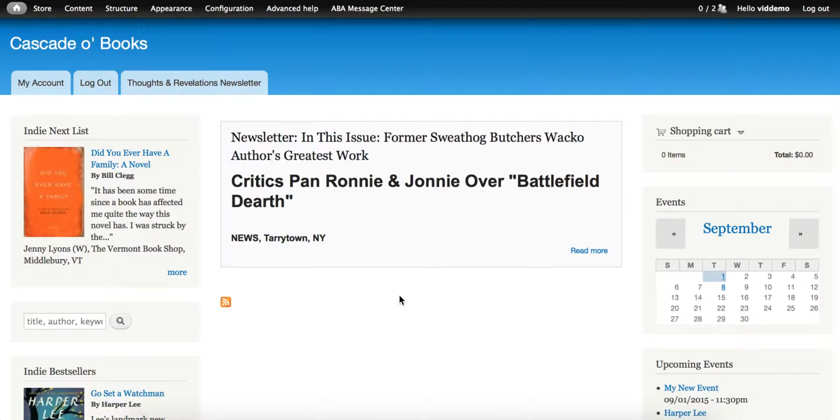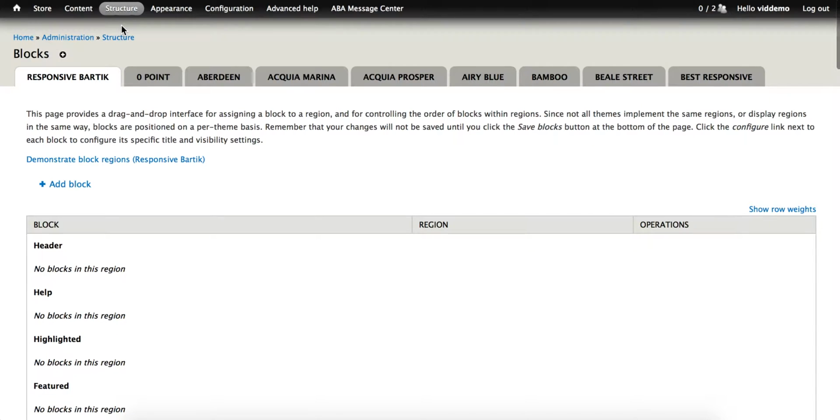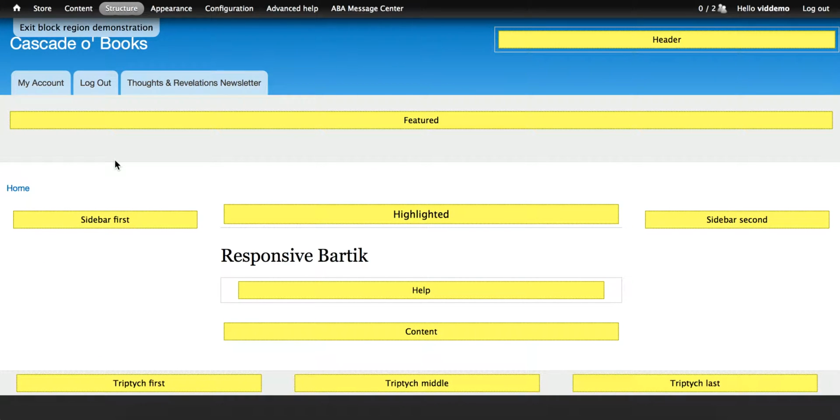To look at a list of existing blocks, go to Structure and Blocks. This brings us to the block administration page. This page will show you if any blocks are placed in a particular region. At the top left of the site, you'll see a link that says Demonstrate Block Regions. If you click it, you'll be taken to a page that highlights all of the different block regions where a block could be placed. Click the link again, which now says Exit Block Region Demonstration, to go back to the block administration page.